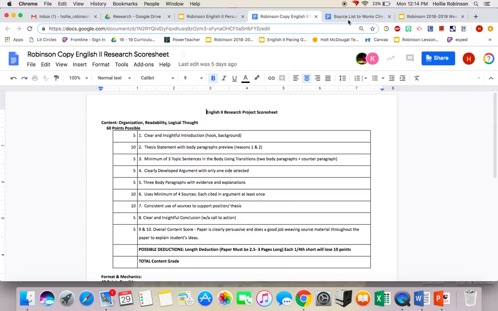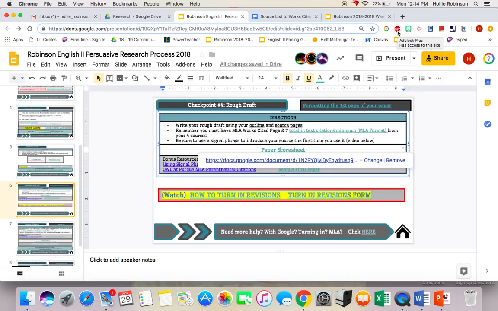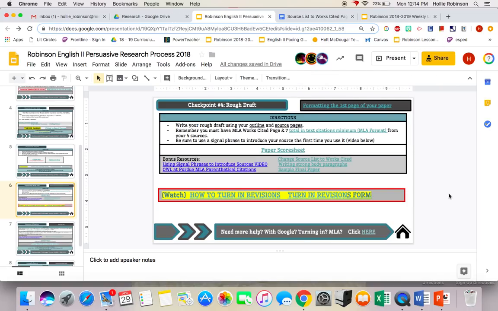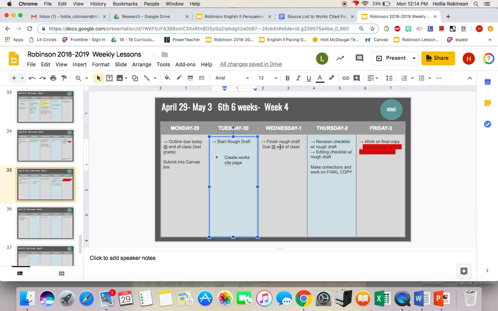So today, your job is to start that rough draft, format it, start typing it, start weaving your information into paragraphs from your outline, and start making a works cited page. Your rough draft is going to be due at the end of class on Wednesday, and then Thursday we are going to be doing some revisions. So do not submit anything today. Tomorrow we'll finish it up and I'll show y'all how you'll end up submitting to do the revisions on Thursday.